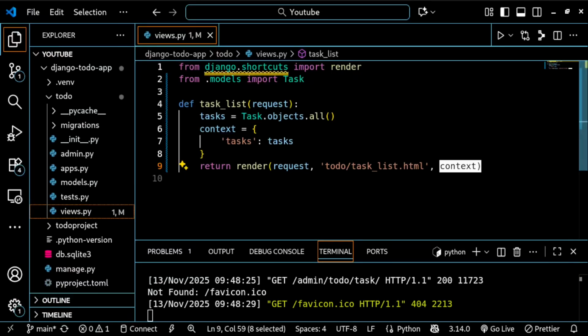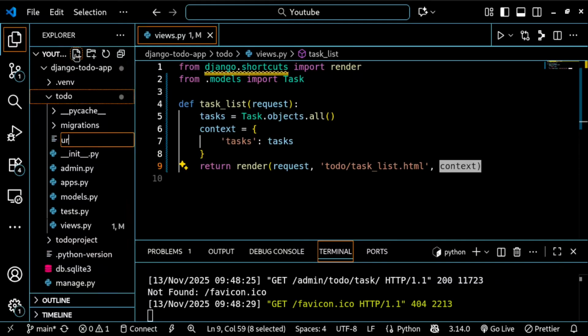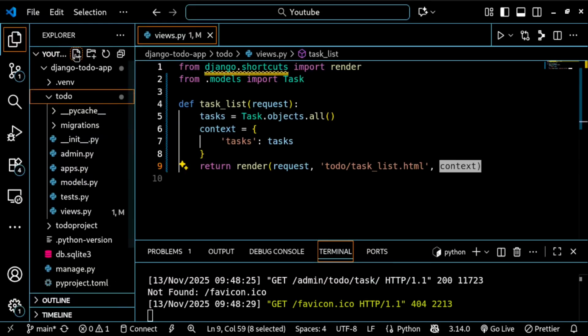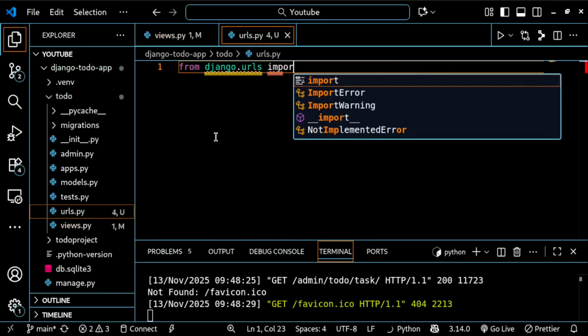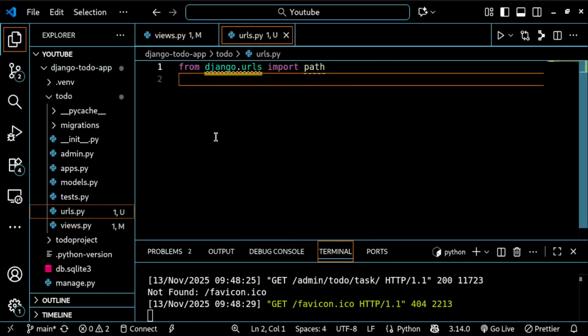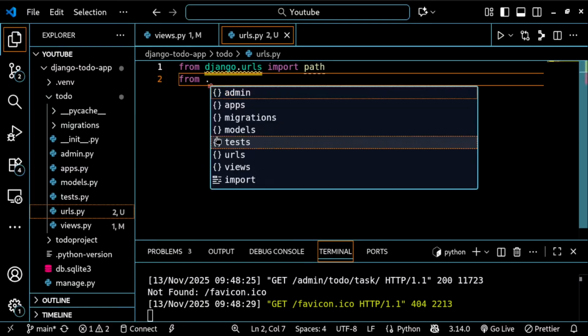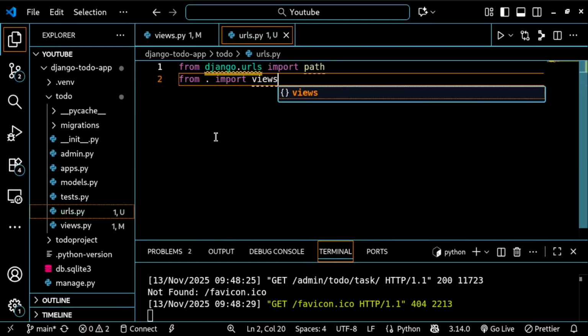Now we need to set up our URL routing. So inside our app, we need to create urls.py. So we'll say urls.py. And then now we need to create our routing. So we have to import path. So we'll say from django.urls import path, like that. And then we need to import our views because URLs are created out of views. So from . import views, like that.